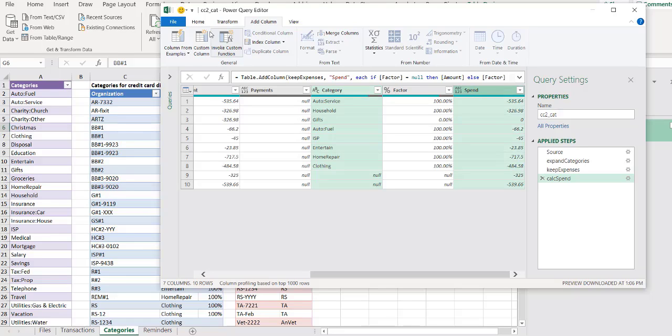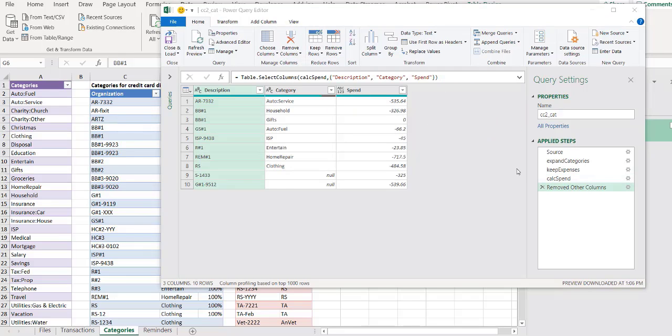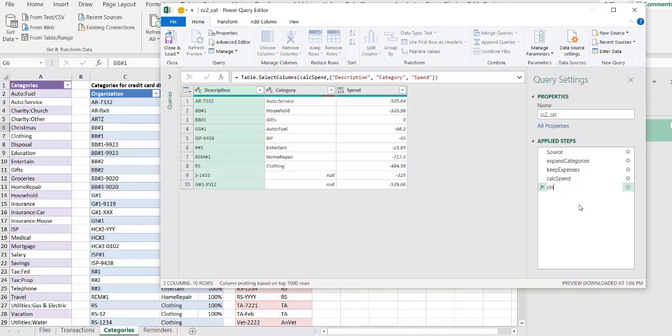So we're going to keep those. So we go to Home, Remove columns, remove other columns. Rename the step to Clean Columns. And now we're going to close and load, but this time we're just going to do a regular close and load.